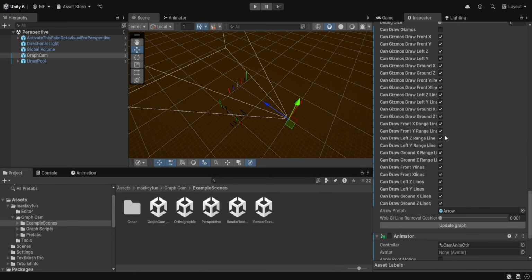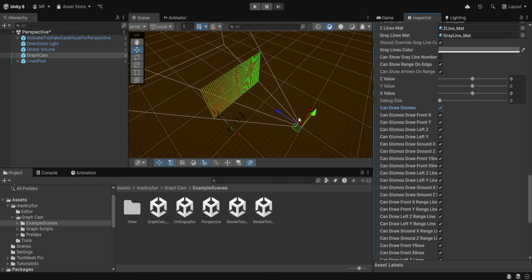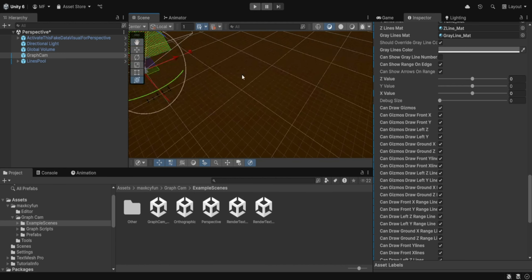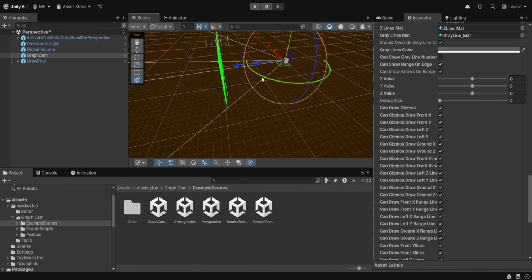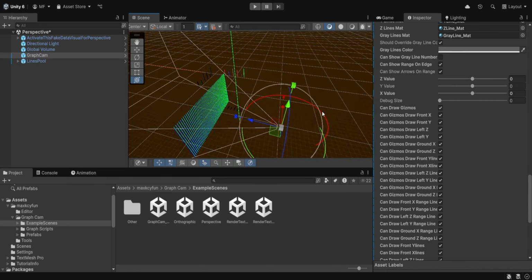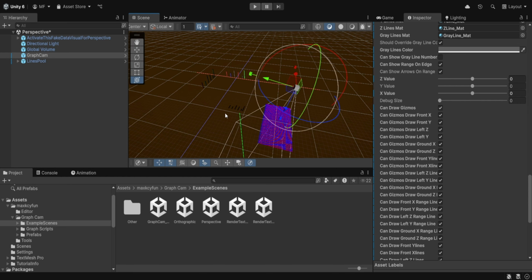First I want to show you the three planes that GraphCam renders the lines to. Using the can draw gizmos option, you can see the front plane, and if you rotate the camera 90 degrees to the left and move back to the left plane and rotate down and move up a little, you see the ground plane. These lines show the density, and the gizmos help with configuring the graph.